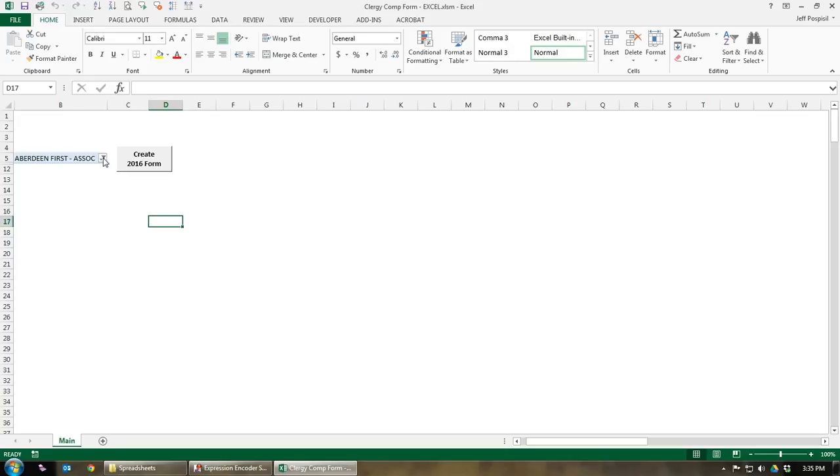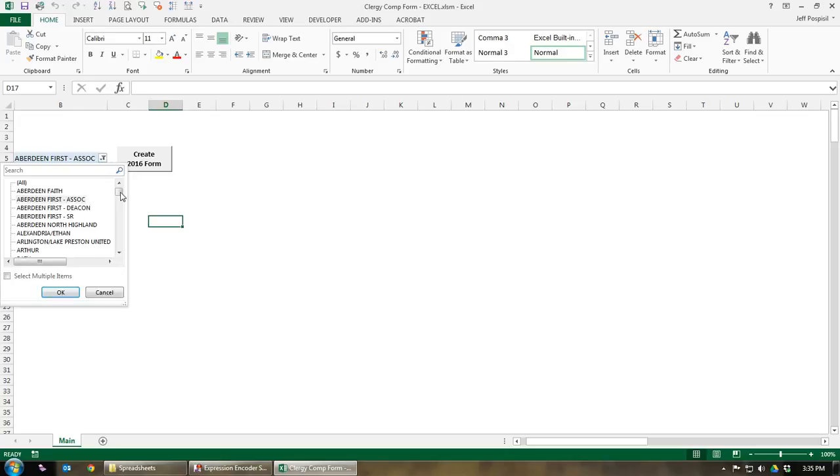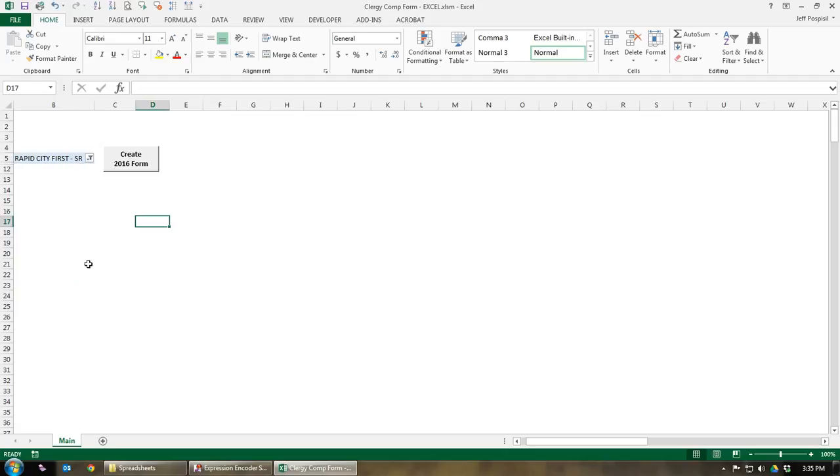This drop-down box lists all the current appointments alphabetically. So if you want to find an appointment, you can either use the slider bar or you can just start typing it in. If I wanted to find Rapid City First, for example, I would click that and then I would click OK. And then it says Rapid City First Senior. That's Greg Kroger. So you can then click Create 2016 Form.